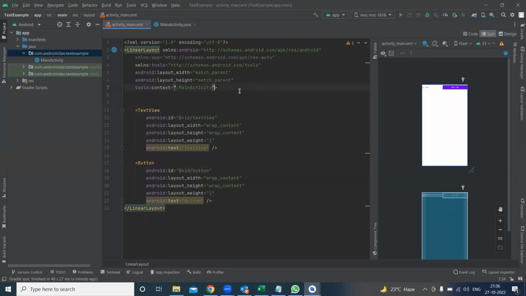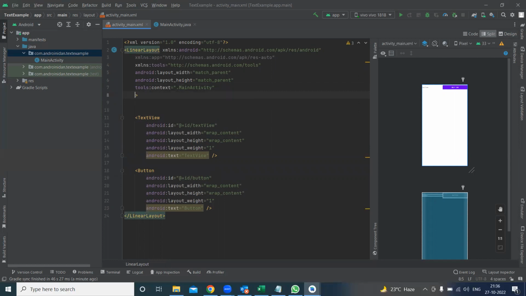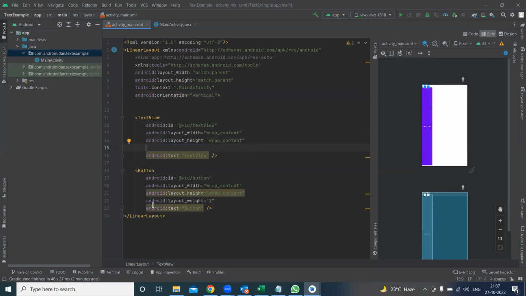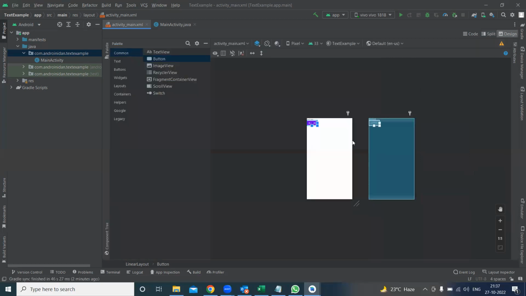If we don't give any orientation here, the default orientation is horizontal, but I want these 2 components to be vertical. But why has this been created like that? Because of this weight property. But I don't want it like that. I'm removing the weight property for both the button as well as the text. So right now, my design is like this.